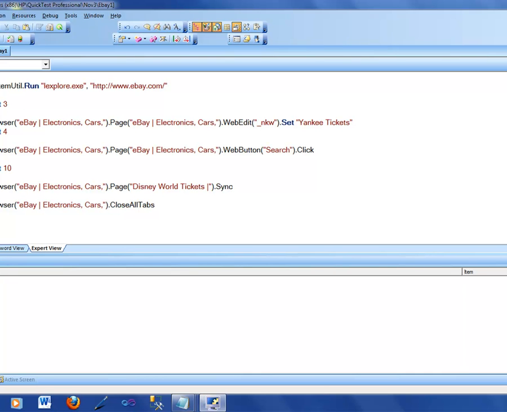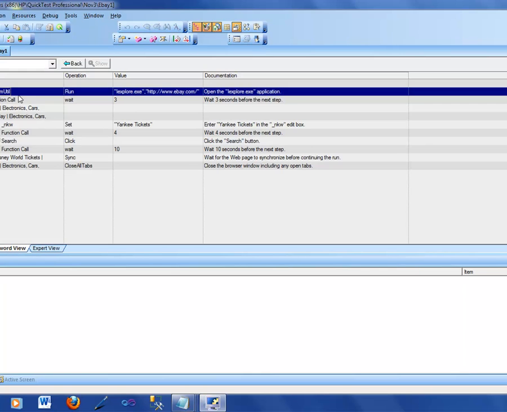Now, let's take a look into this one. What is SystemUtil.Run? If I go back into keyword view, it'll tell me that SystemUtil.Run is nothing but you are saying open the iExplore.exe application. iExplore is Internet Explorer. And then it is saying go to ebay.com. So, Run is the operation. Operation is nothing but what you do on that item.